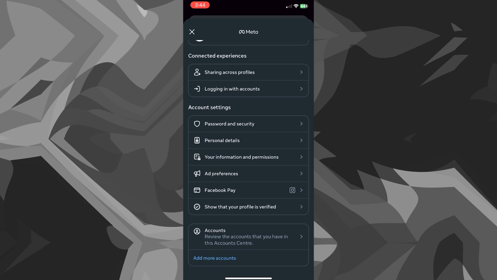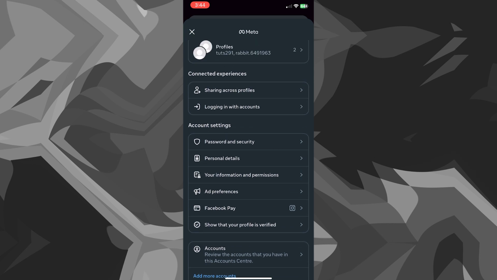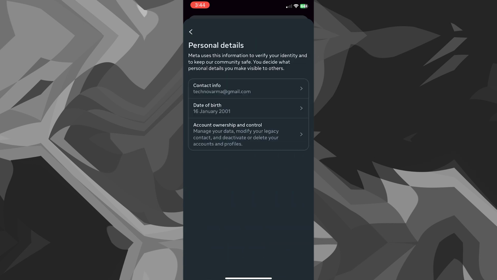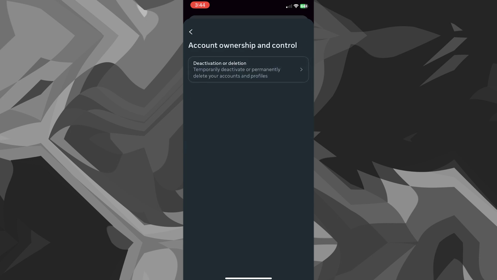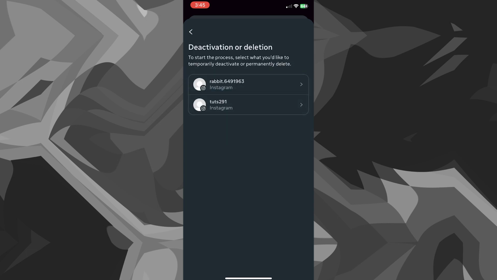After this, you can scroll down and see an option where it says personal details. It's this one right here. Just click on that and then you can go ahead and click on the third option, which is account ownership and control. Once you click there, you can see that there is an option where you can deactivate or delete your account. Deactivation is temporary, deletion is permanent, so make sure you know the difference before you do anything.